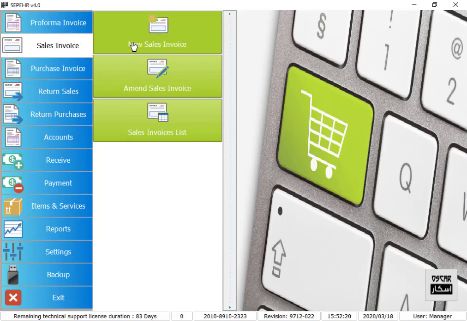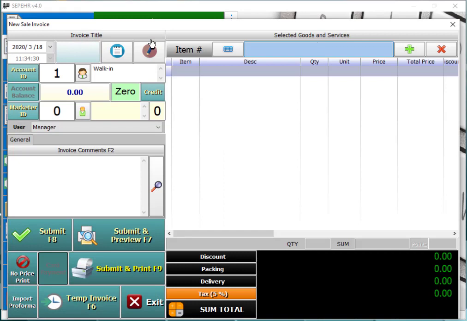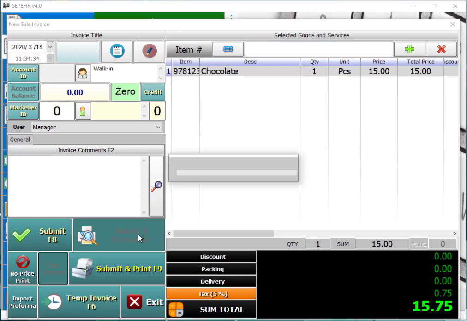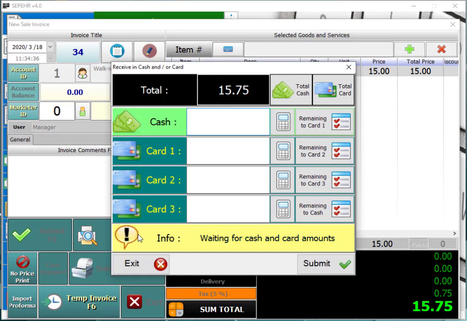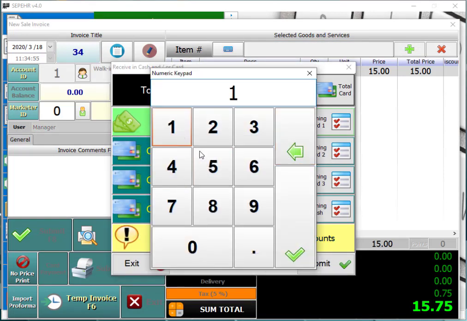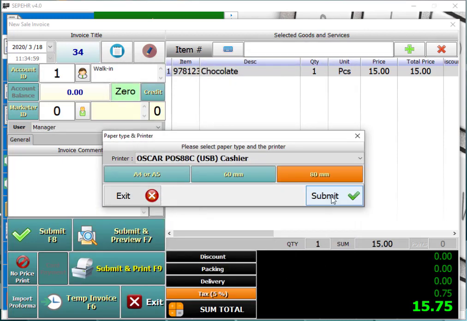For invoicing, go to Sales Invoice, then click New Sales Invoice. Then scan the barcode of the item. Click Submit and Preview. Input amount tendered. Then submit. And your invoice will look like this.